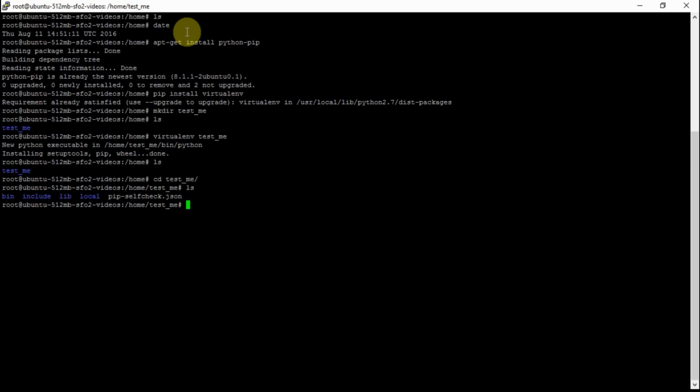Now we have to start it. So we have to activate it. So source and then the bin directory and then activate inside of that. Okay. So we are now testme.